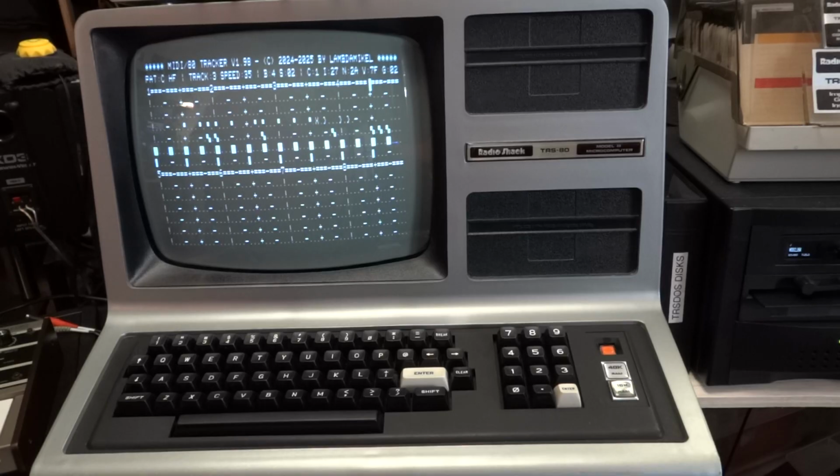So yes, I think that's what I wanted to show and demonstrate, and I hope it helps you getting started with the MIDI 80 and the tracker program.